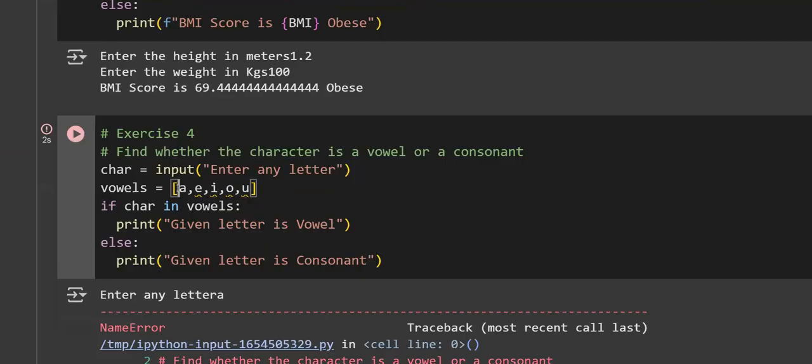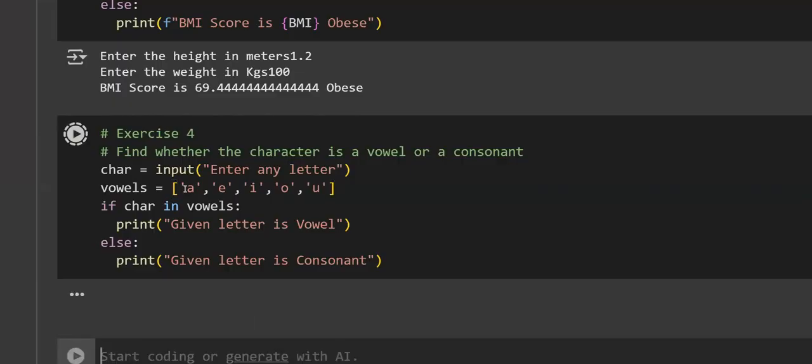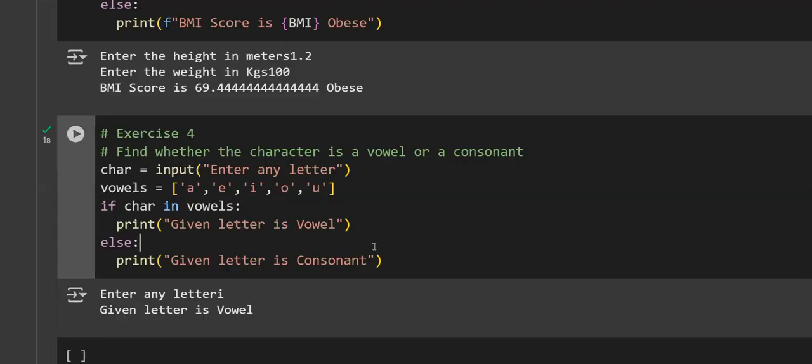I'm sorry, we are supposed to give quotes for these, because these are string values, right? Let's run it once again. Let me mention A. You can see the given letter is vowel. If I mention I, the given letter is vowel. If I mention anything else, let's say F, the given letter is consonant.